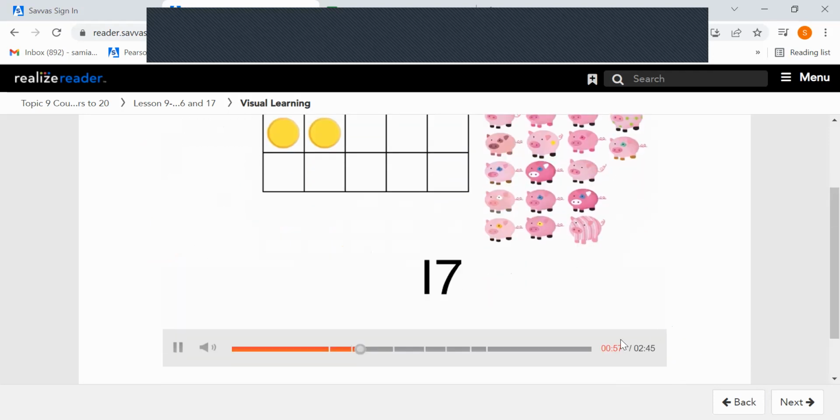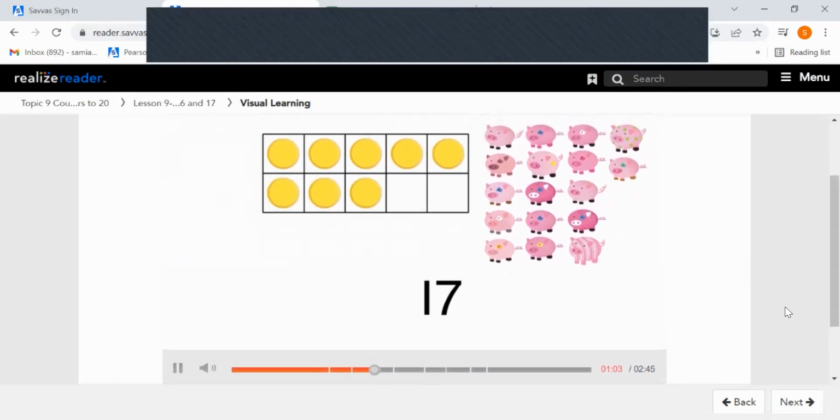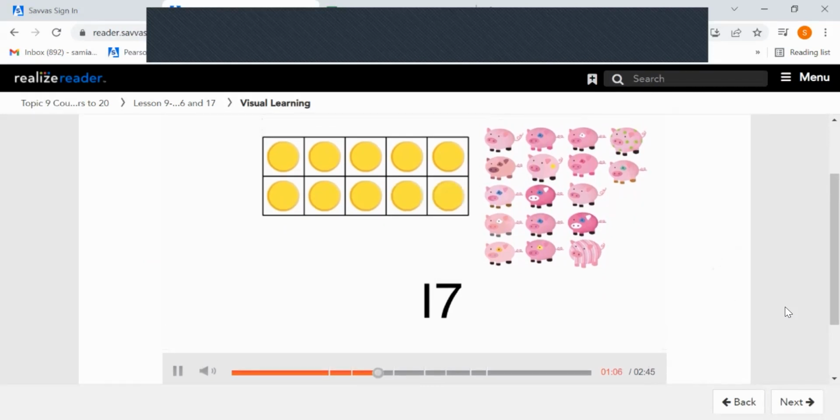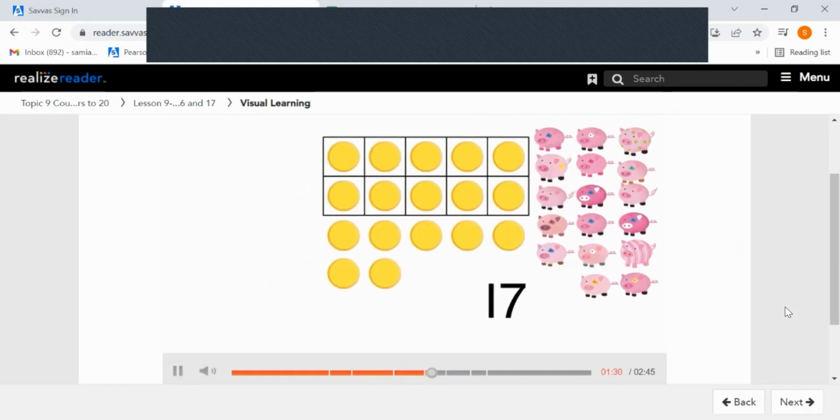1, 2, 3, 4, 5, 6, 7, 8, 9, 10. The 10 frame is full. Make a new row below it with the other counters. 11, 12, 13, 14, 15, 16, 17. How do the counters match the pigs? Both show 17.